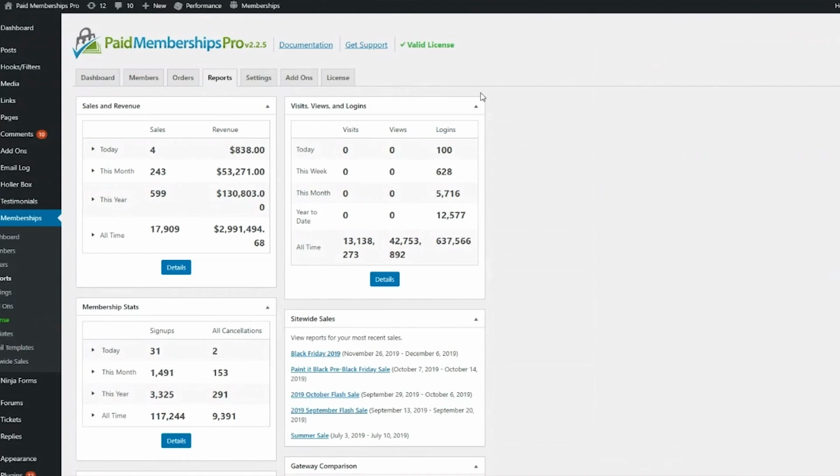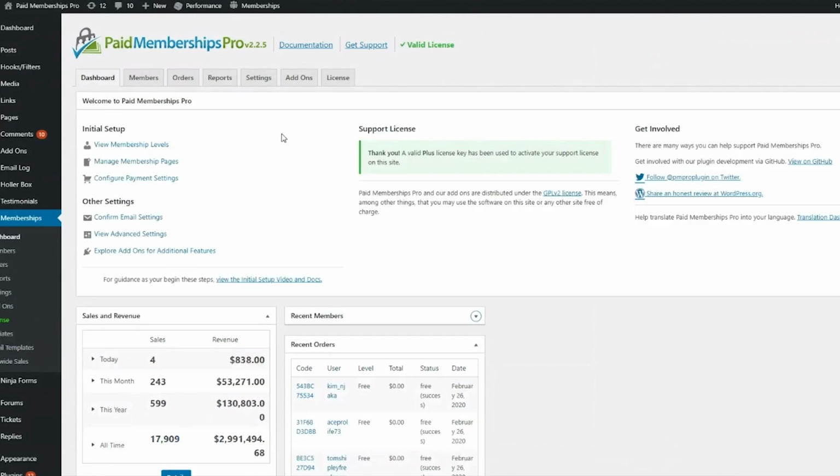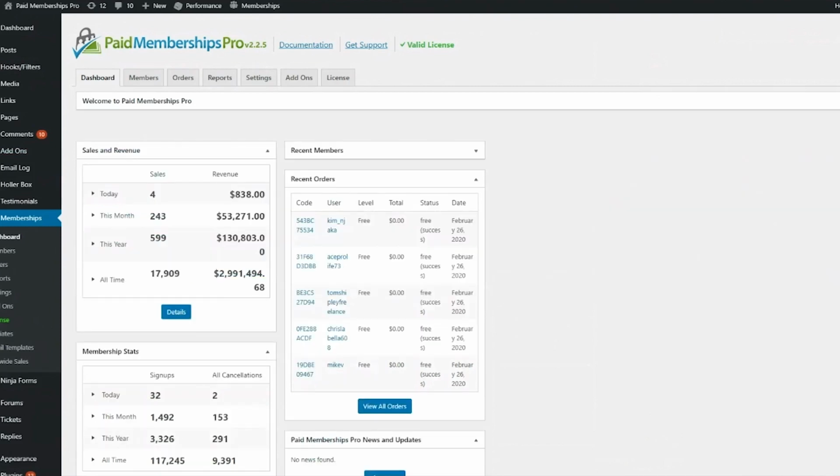No, good. Yeah, we'll want to do that. But on the membership dashboard itself, the top of the screen shows this, welcome to Paid Memberships Pro, with initial setup. After you've been set up, you don't necessarily have to look at that anymore. And so if you click on this little triangle here in the upper right, it'll hide that widget.